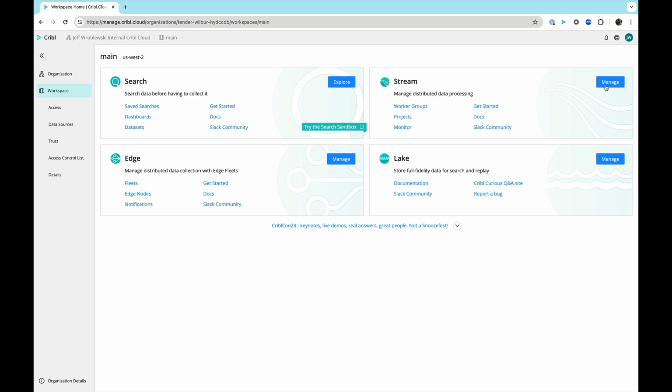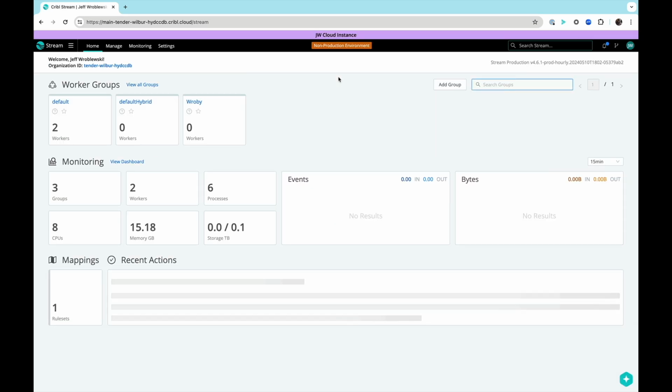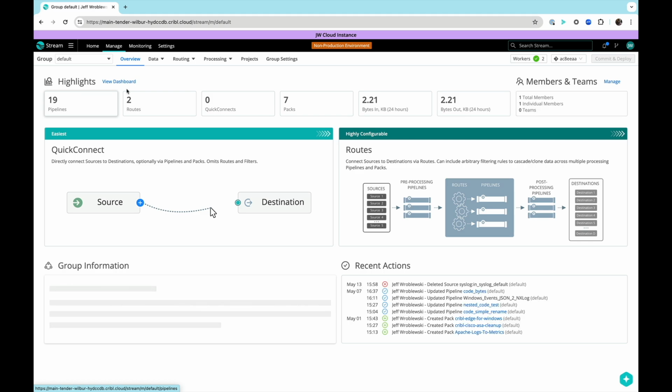In our cloud homepage, we'll pick the Manage option for Stream. I'm using the new Cribl UI, but no worries if yours looks just a little different. Just select the Manage box for Stream. In our Stream main page, we can see our worker groups. Each group has its own unique configurations like sources, destinations, and pipelines. Every worker in the group has the exact same configuration, so we only have to set things up once. We're going to select the default group.